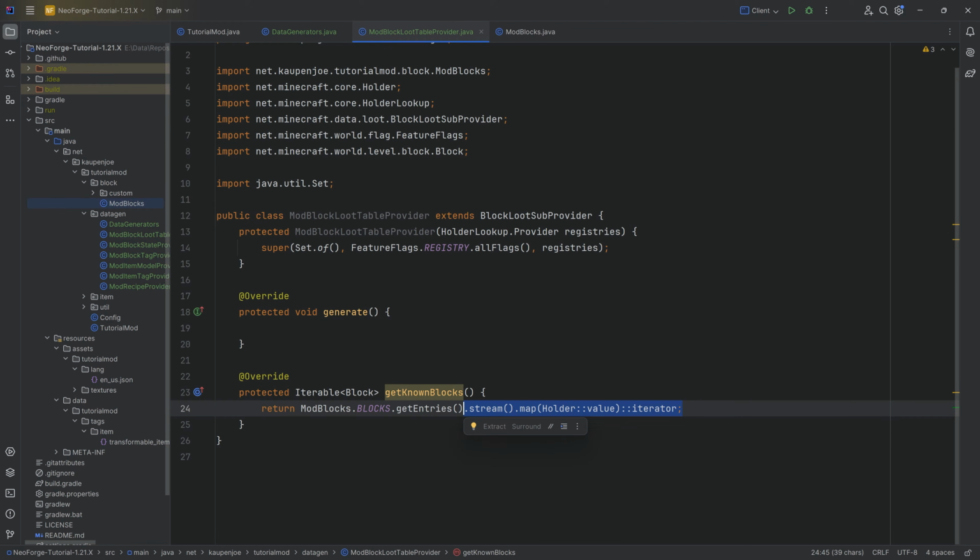This basically just means that we're transforming it in a way that the loot table provider can actually use this, right? Because it wants an iterable over here, so it wants an iterator, so we can actually go through all of the blocks. That's literally what we're doing here. So we're basically, as a high-level overview, giving it all of the blocks that we have registered.